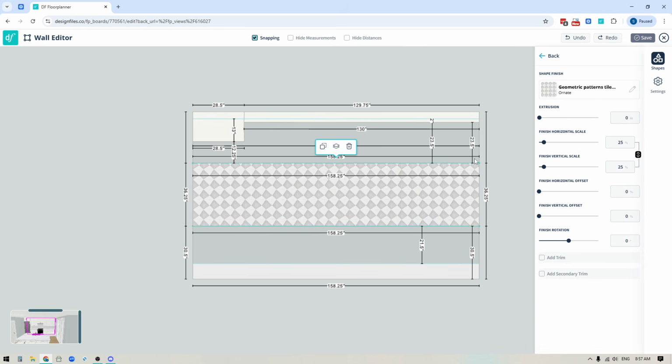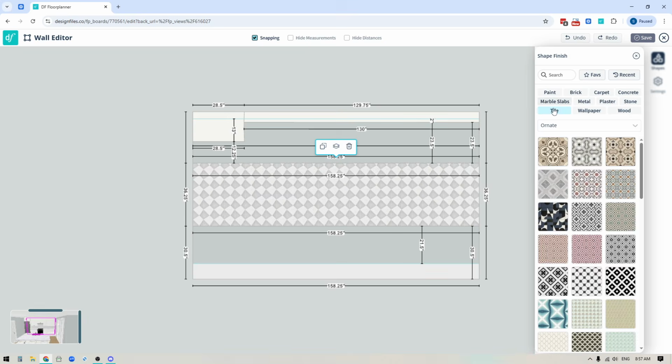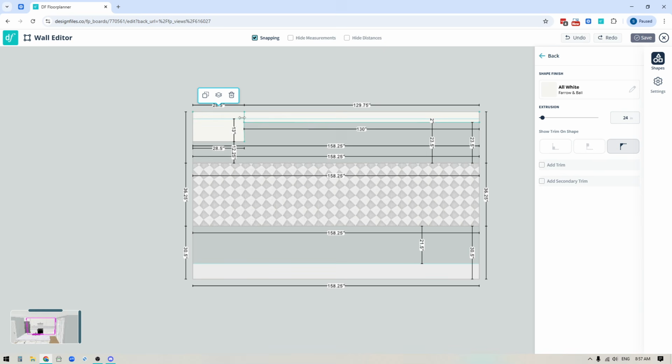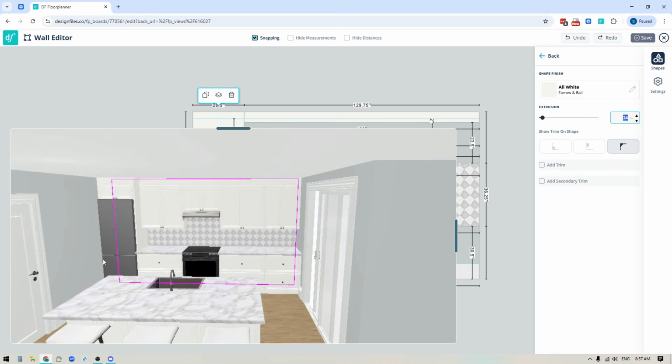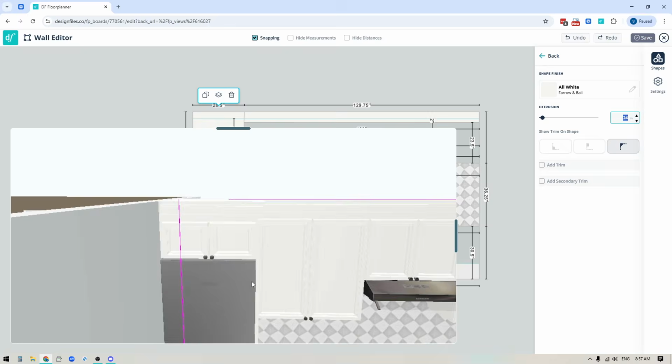Now that's exactly what I did here. I drew out a rectangular shape, basically covering the area where the backsplash is going to be. And then I came over here and I filled that with a particular tile. Now up here, I also created some rectangular shapes that I extruded out a set number of inches. So I'm just going to open up my 3D preview here and show you why this is important.